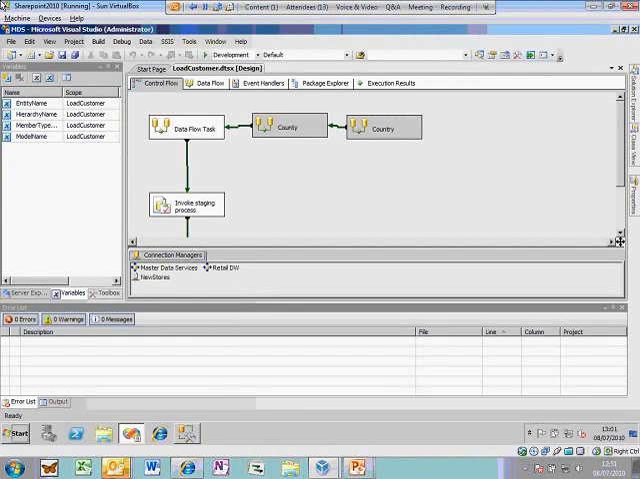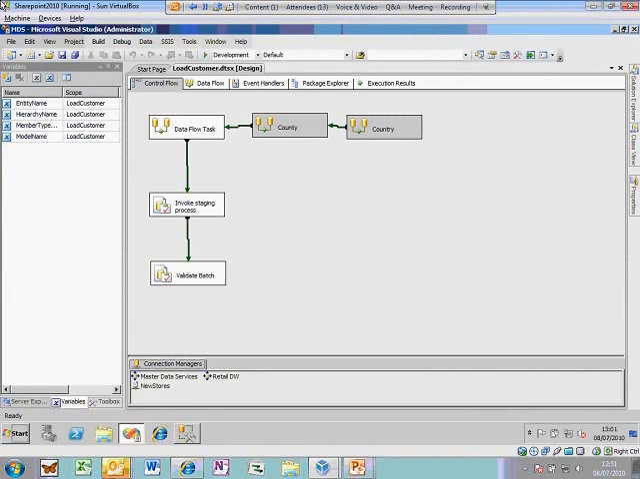I'll jump into Integration Services. While this isn't a demo of Integration Services, it can very briefly show a way of loading data into Master Data Services. This package does a couple of things. It loads some data into the Master Data Services tables, and then it invokes the staging process. What's happening here is just calling a stored procedure that runs in the Master Data Services database to initiate the load process on demand.